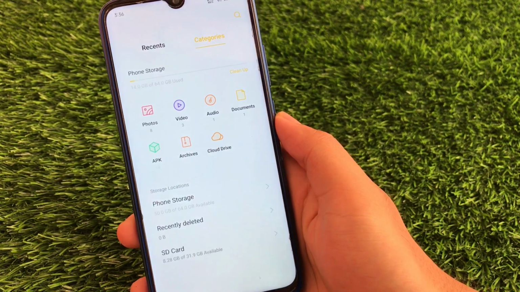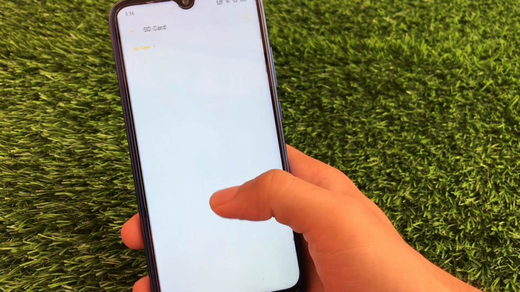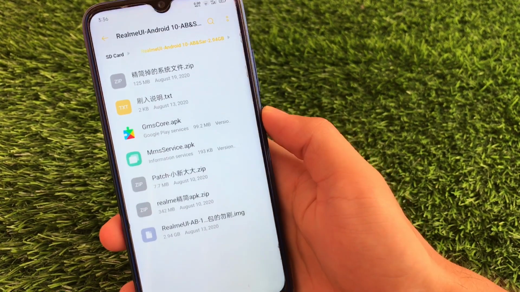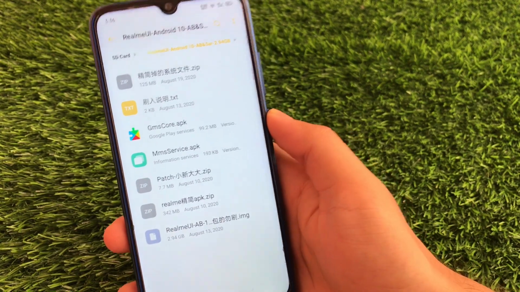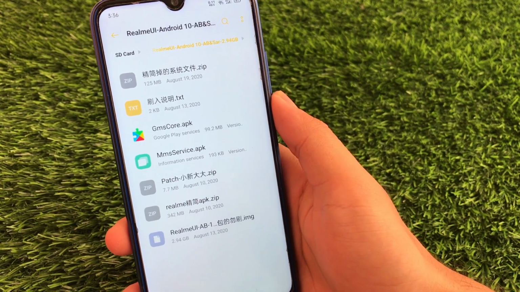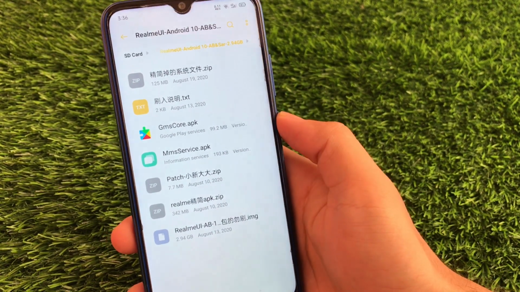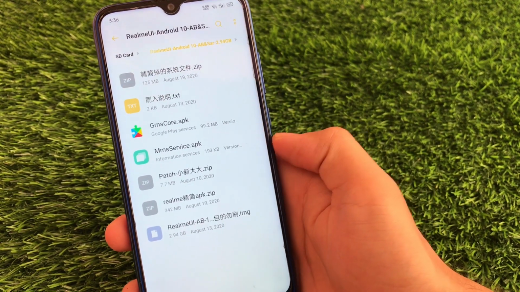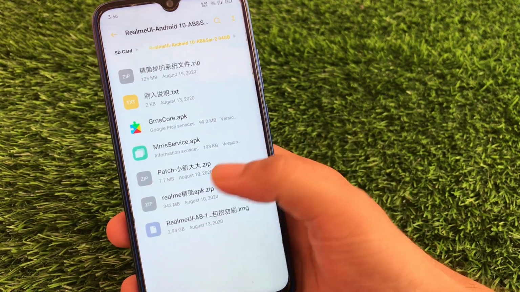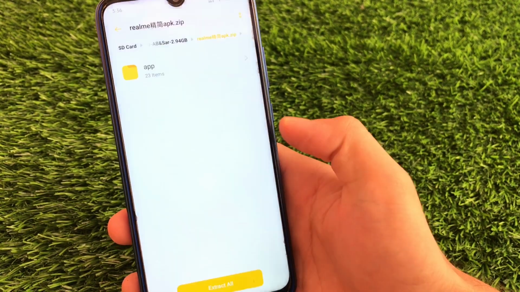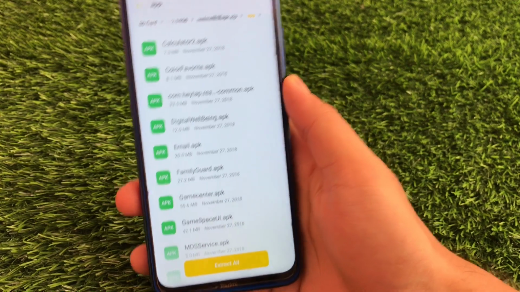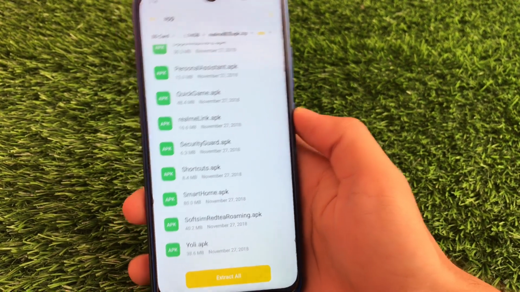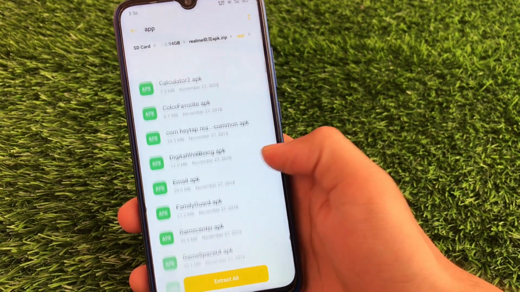Let me just show you in the file manager. When I go to SD card, let me show you in going to GSI. These are the files you get after getting that zip. I'll provide you the zip file here. You get the GMS core, MMS service APK to install these APKs. I'll provide you the full instructional zip also. We have the patch file, we have the Realme APKs, which means when you open this, let me show you which are the apps you get here. Click on the apps section. You have all the Realme APKs available, so you can install all these APKs if you want to. These were the things you get here.